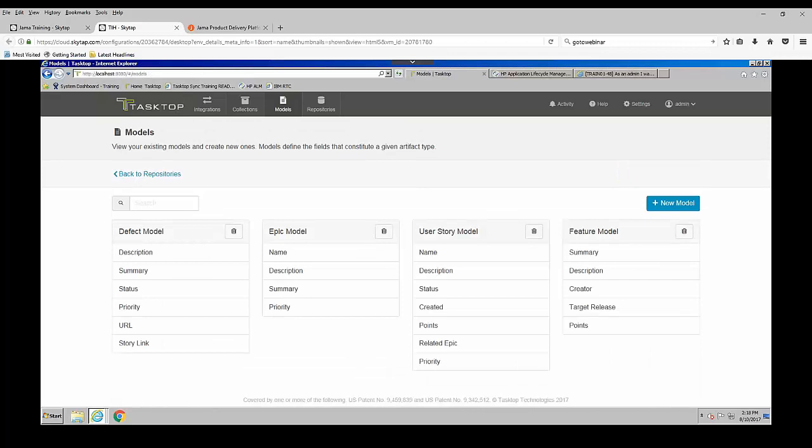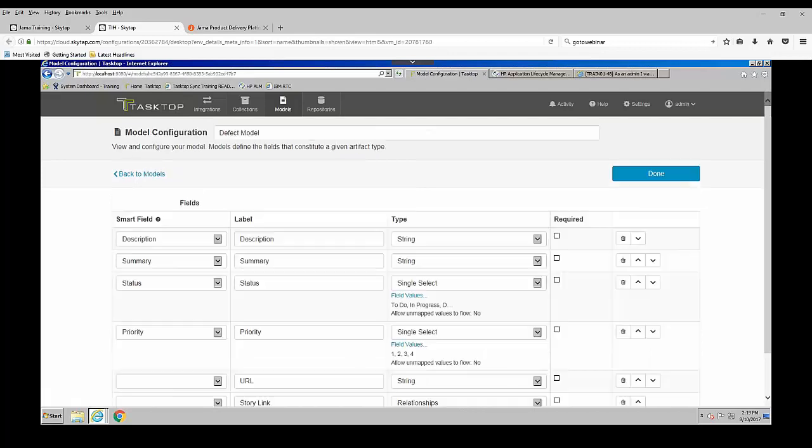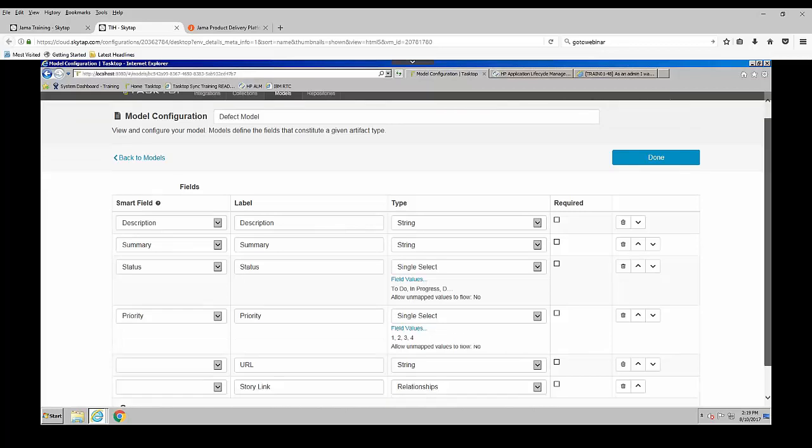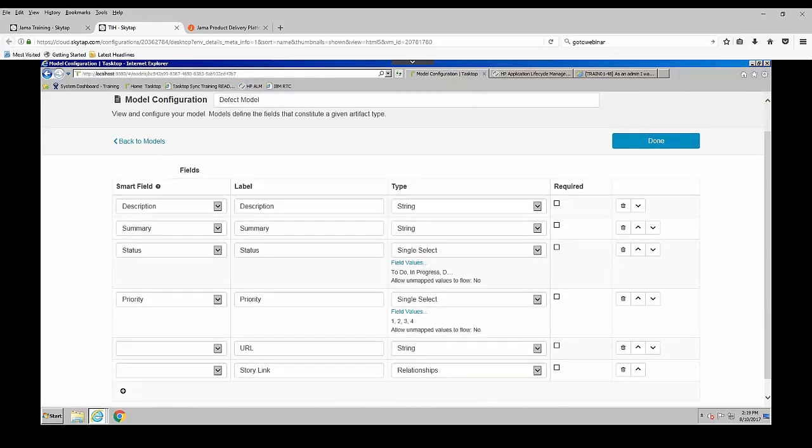Let's now look at our defect model. Here's your defect model. You've got description, summary, status, priority, URL, and story link. Story link happens to be of type relationships. URL is string. We have single select for priority and field values, single select for status, and field values for status. We'll click Done.